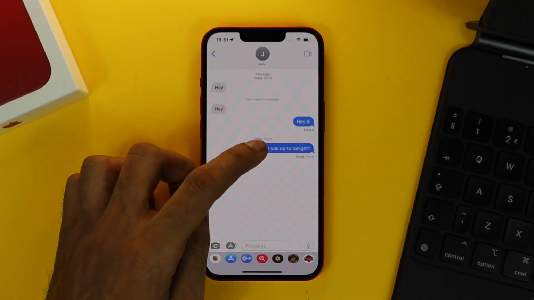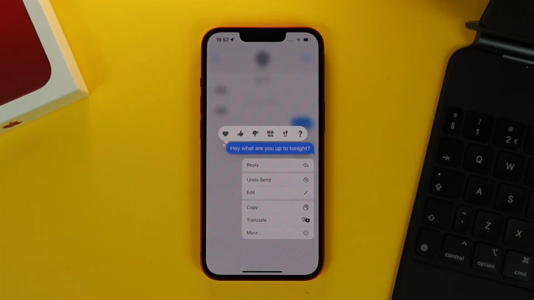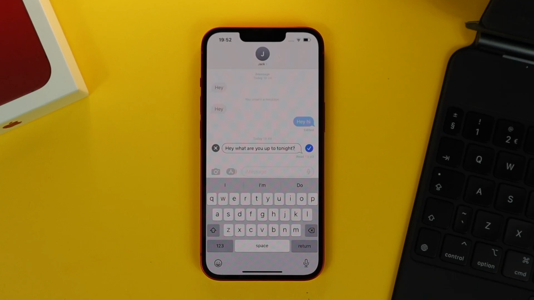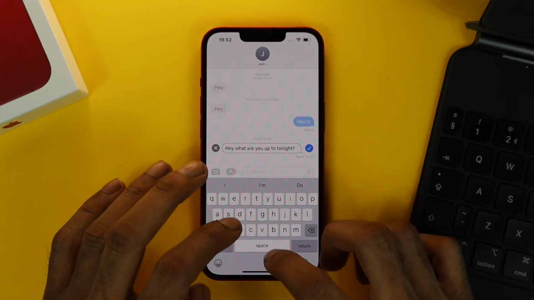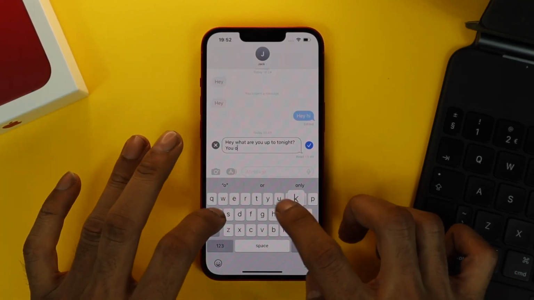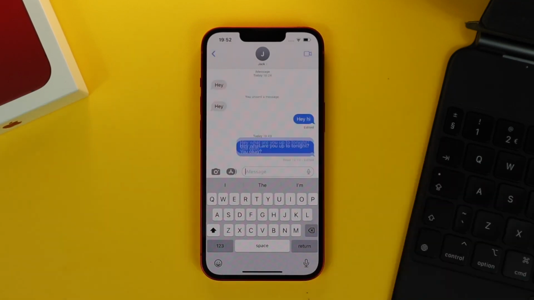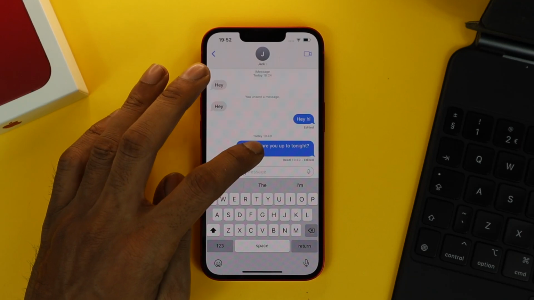So another cool little iOS 16 trick is that you can edit messages after you've sent them. So if you've sent something wrong by accident, you can go ahead and tap on the message and you will be presented with the edit option. Just go ahead and edit the message how you wish to and then go ahead and click send. It will update the user on the other side.